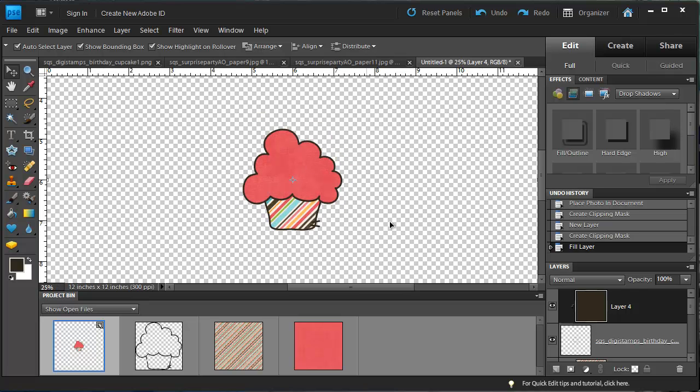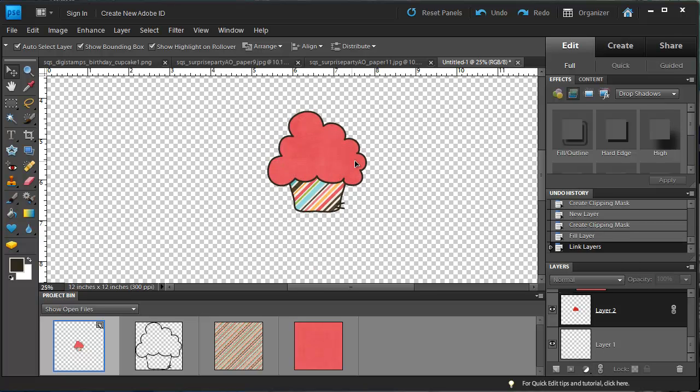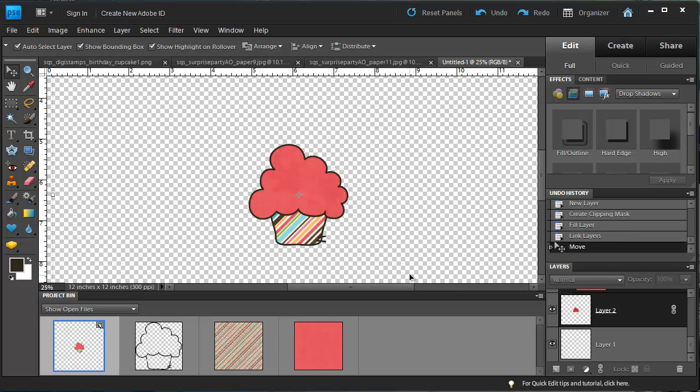Then you could either merge all of these layers together by selecting all of them, holding Shift and hitting Control E, so they're all one layer, or if you still wanted to be able to play with some of the options, you could just select all of the layers and click on your link icon. So as you move it around, it stays the same. So that's how you color in your doodles and digital stamps with your textured papers from your digital scrapbook supply.